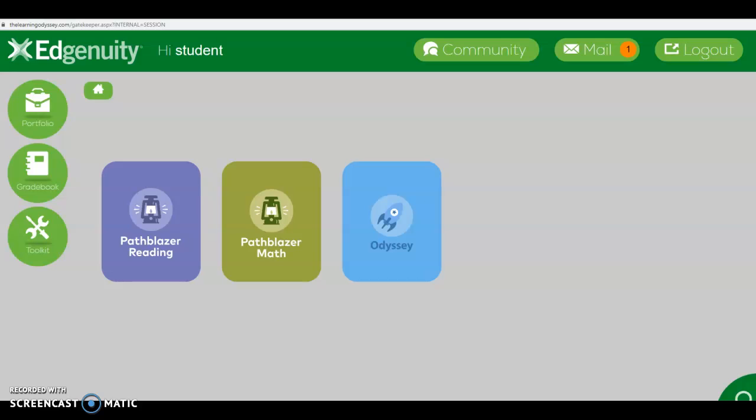We have third quarter starting tomorrow, which is January 13th. So the third quarter tasks are going to be loading into the accounts throughout today or this evening, so they will be available for you tomorrow morning.